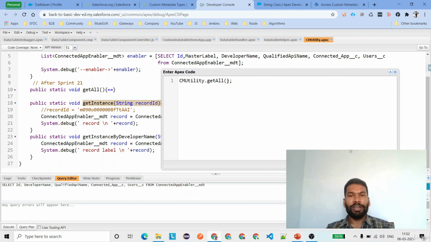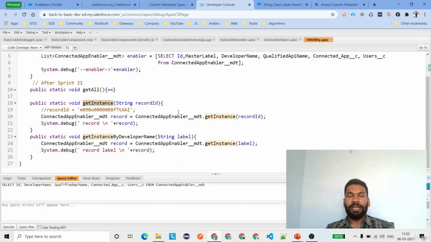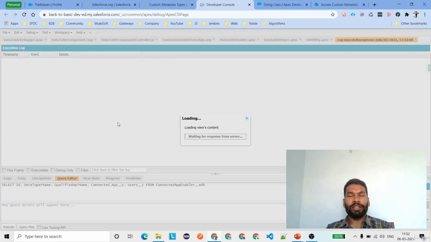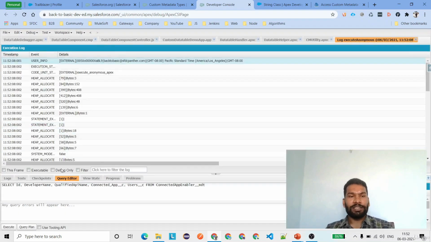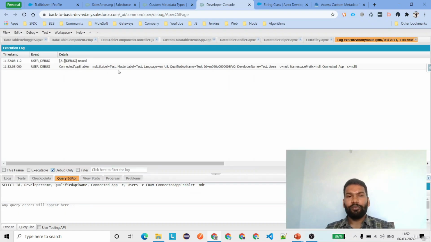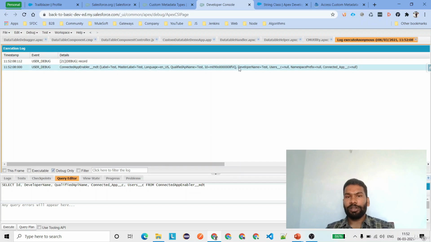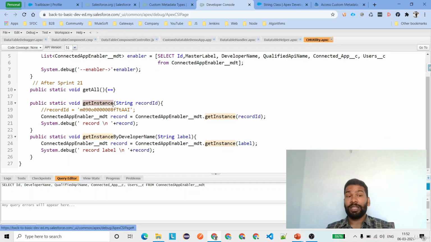So now we wanted to have get instance with this record ID. We'll use this method called get instance and we will execute this. Again, we will see the debug log with the details about whatever ID we have provided. So let's see the debug log. We got here the label, whatever ID we have provided, and the values like users, we haven't anything, connected app, we haven't. That was about get instance, which is receiving the record ID.